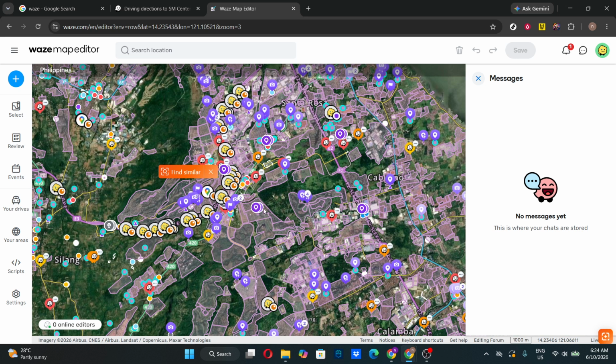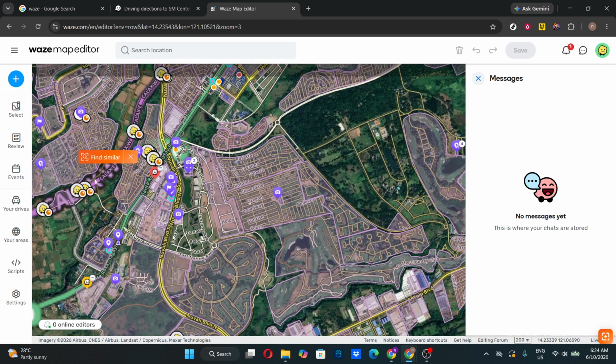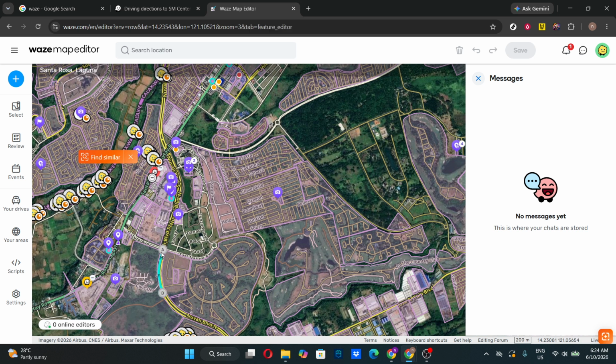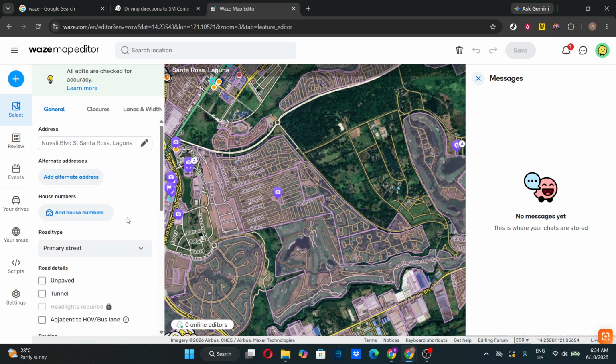After you click the road, a panel will appear on the left-hand side of the screen. This pop-up contains information about that selected road segment. It may show several settings and properties, so the key here is to slowly look through the available details rather than rushing. Now scroll down in that left side panel until you find the section labeled Direction.